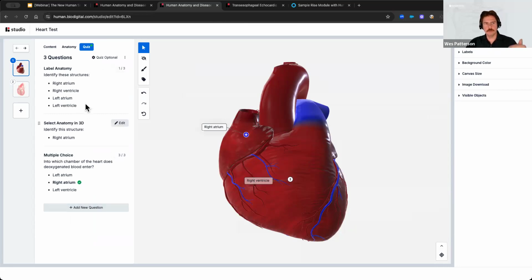So by default, we have a quiz optional experience. We've changed the name of this. Previously it was called view and quiz. And you can see we now show that quiz setting immediately to you right here. And I'll show you what this looks like when we preview this.